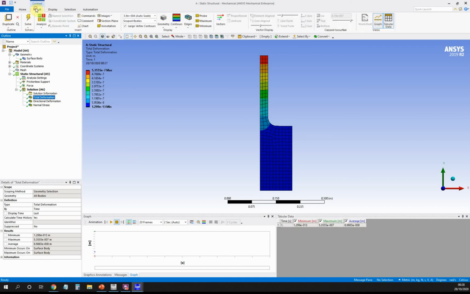Always a good idea just to do that. So we go to result here. At the moment it's scaling it up by 3.9 e to the plus 4. What we can do is show the undeformed wireframe. So that's the original shape there, the wireframe or the line around the outside, and that's our new shape. Remember, that's quite scaled up.